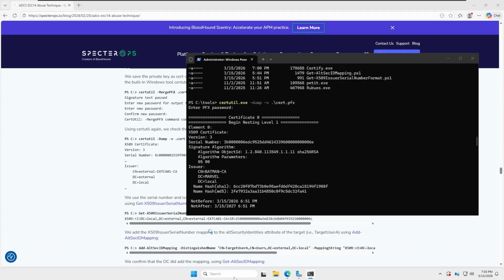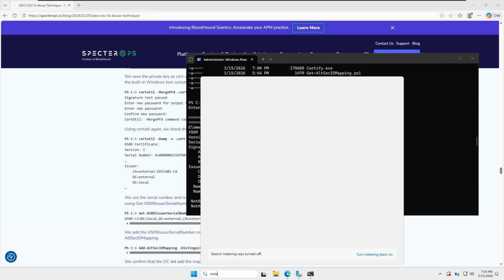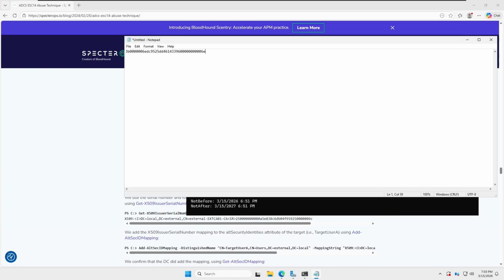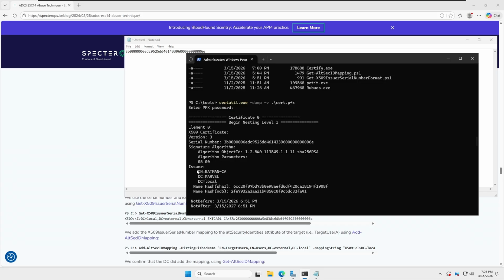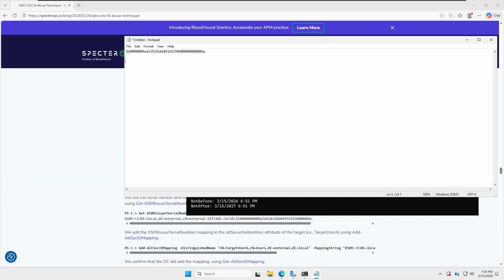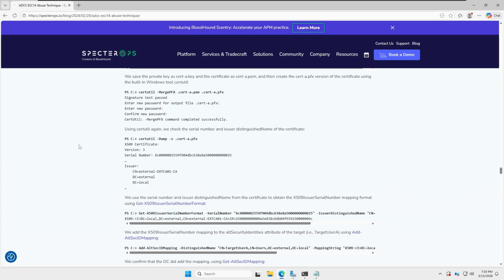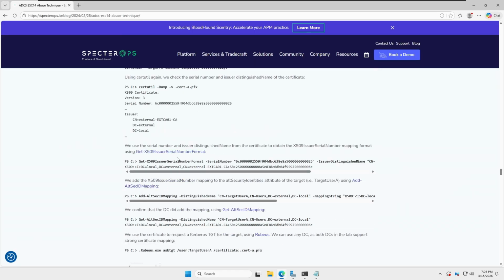So open Notepad real quick so we could save it. And we also are going to need the share. Alright, so now we need these PowerShell scripts. You can just download those from the GitHub. So first we need to create a serial number to set for the attribute, because it has to be in a specific format. Do that.